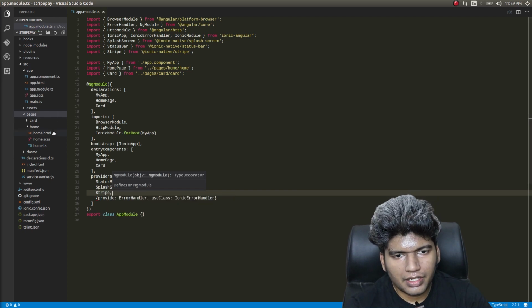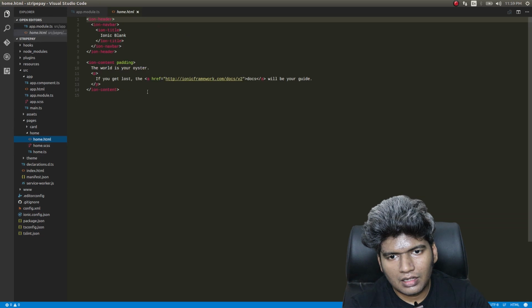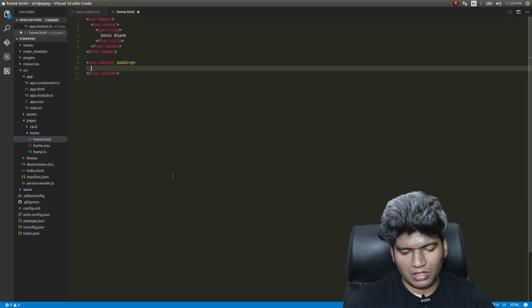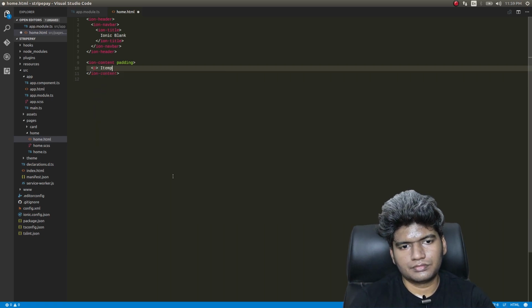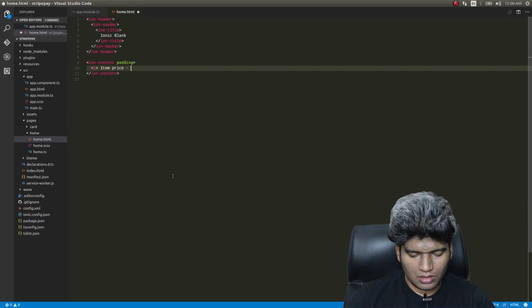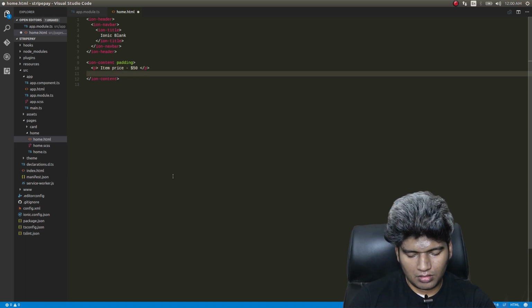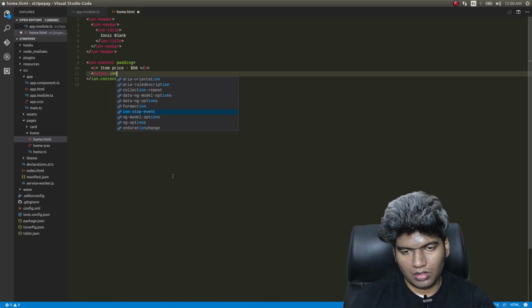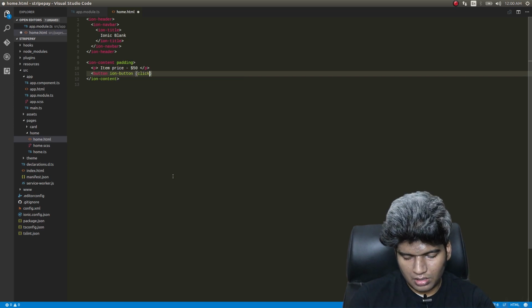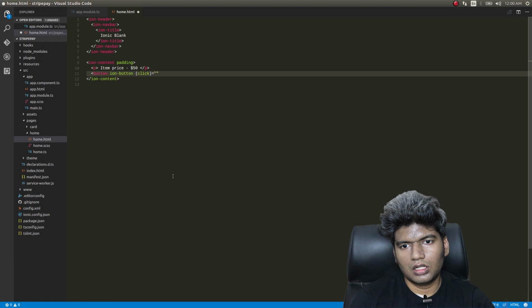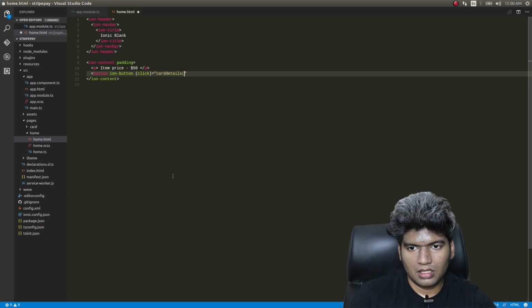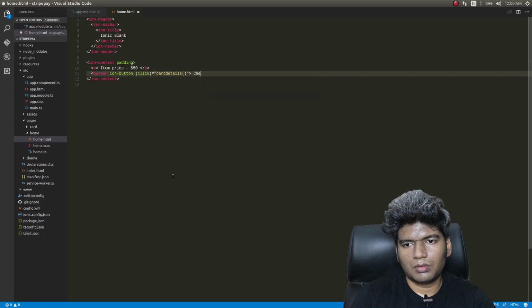Okay, get into home.html, and then maybe we'll have a simple paragraph: item price equal to $50. Okay, and close the p, and then a button, ion-button, click equal to pay. Or card details. We need to get the card details, right? Card details. We'll have a simple button like checkout or something.